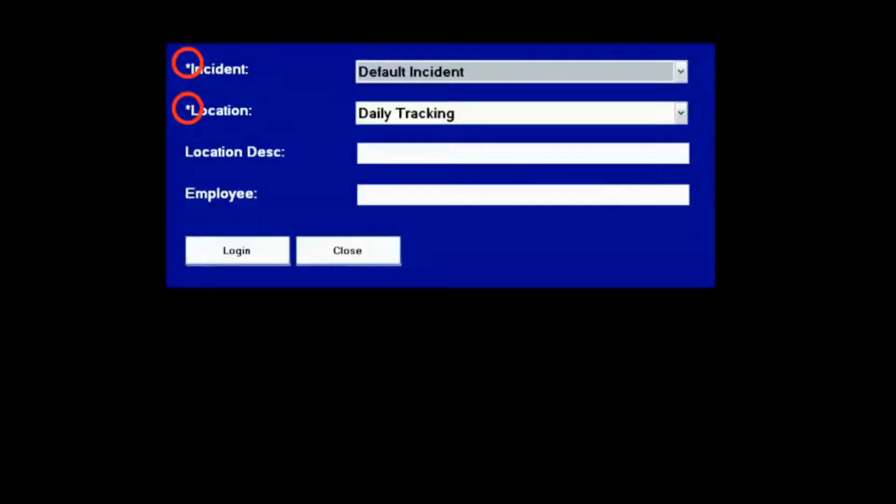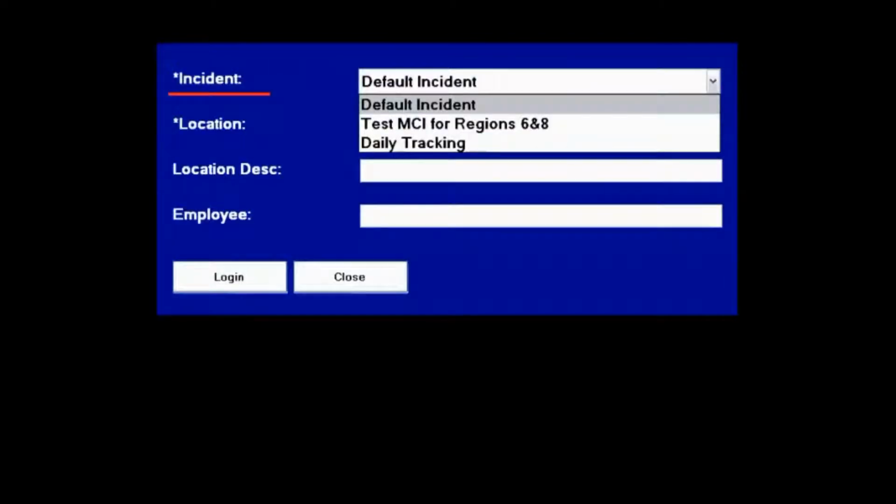You will enter some basic information before entering any patient data. Fields preceded by an asterisk are fields that are required. Select an incident from the drop-down box. Your incident may appear as the default incident.